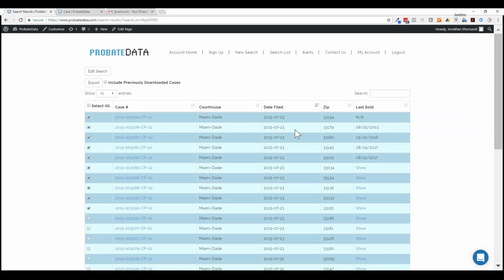This was filed in Miami-Dade back in 2015, and the last sold date was 2003. That tells you that this property has not yet been sold. So in this case, you really want to cross-reference. For those of you that are in Miami-Dade, I really encourage you to use this feature of the last sold date. When you export it out to a spreadsheet, if it's available from Zillow, we will display it.